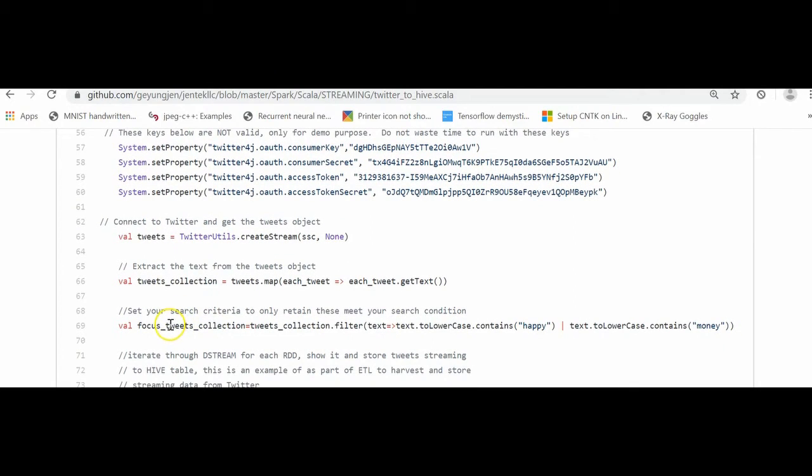So from that I further filter with my search condition, because I only want the tweets that either contain happy or contain money, case insensitive. Because I convert to lowercase and compare with lowercase. So whatever the case, as long as it contains happy or contains money, these tweets are going to be collected and sent to another DStream called focus_tweets_collections.